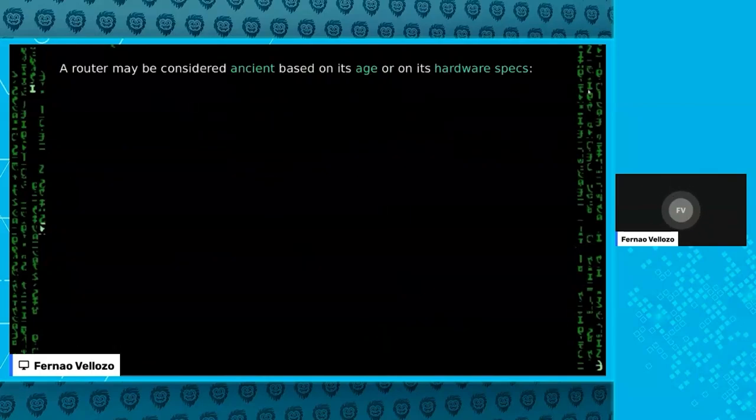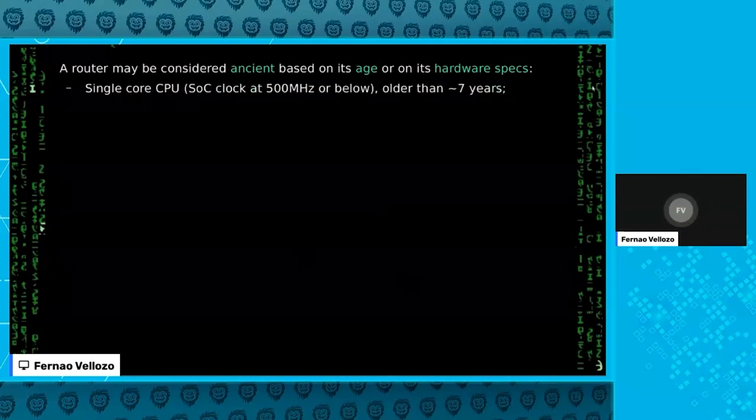So about the routers themselves, what defines whether one is ancient or not? It's their age and their hardware specifications. If you have a single core CPU that's below 500 megahertz, that's a router that's a poor choice nowadays to be using for production.